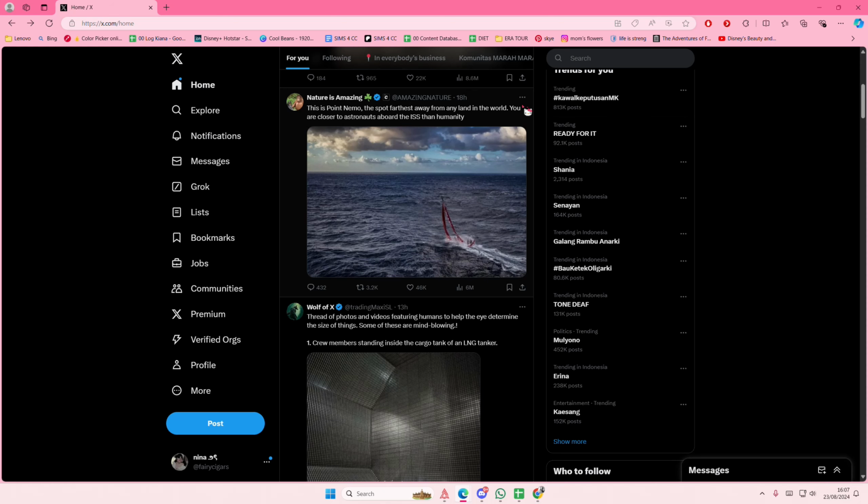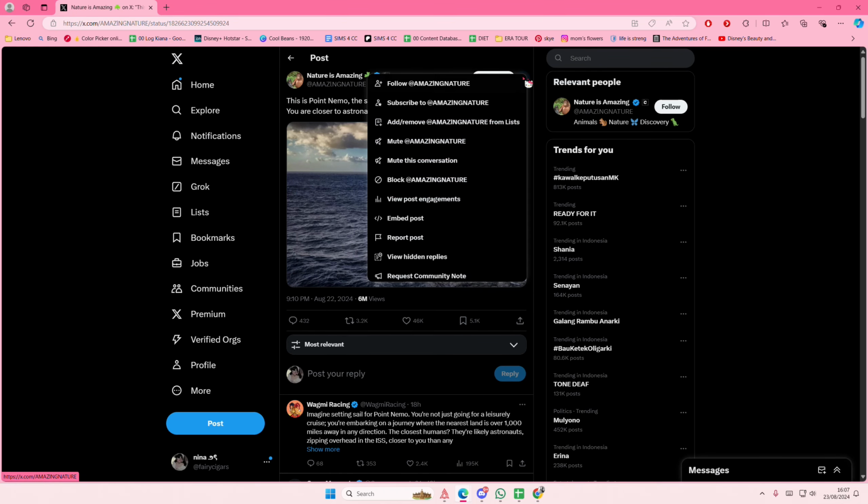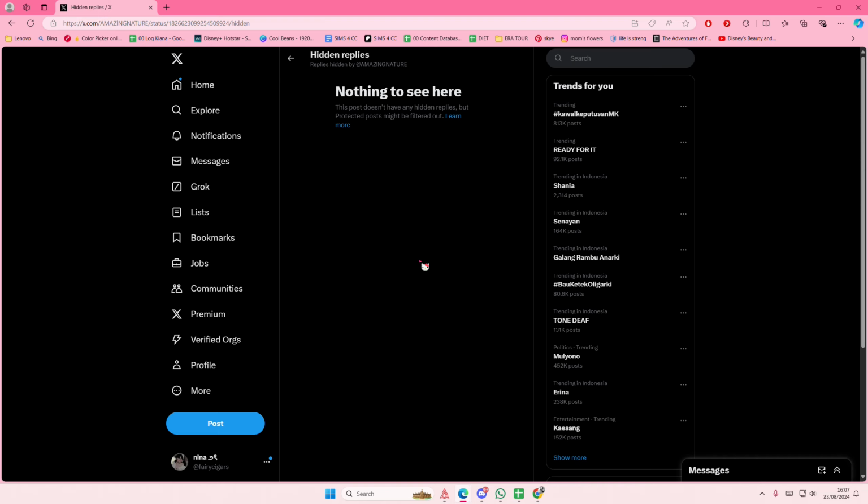But select the tweet and select the three dots here and more. Then you're just going to select view hidden replies and it should be there if there is a hidden reply. This post doesn't have any, but it will show up. And yeah, that is pretty much it.